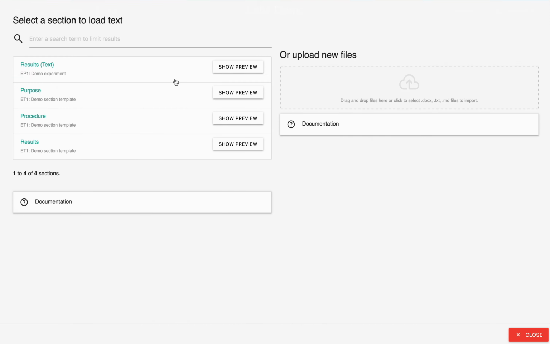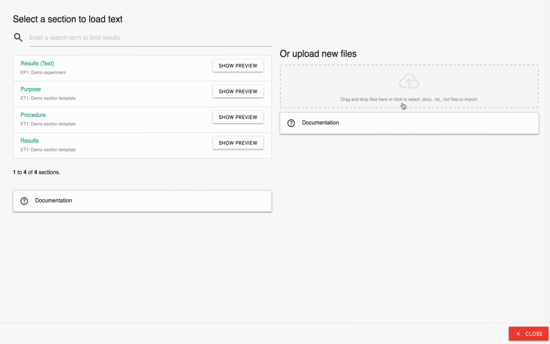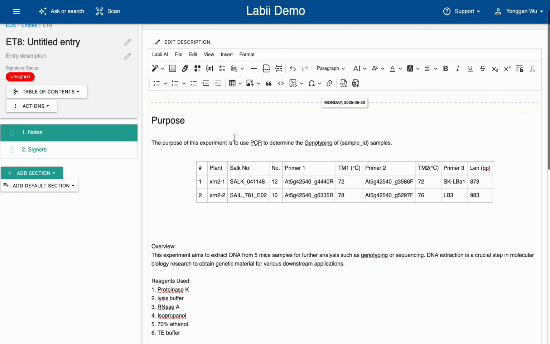You can also just drop a file, like a Word document or text files. It will read all the content and insert it inside. So that's how you're able to use the template text in Labii.